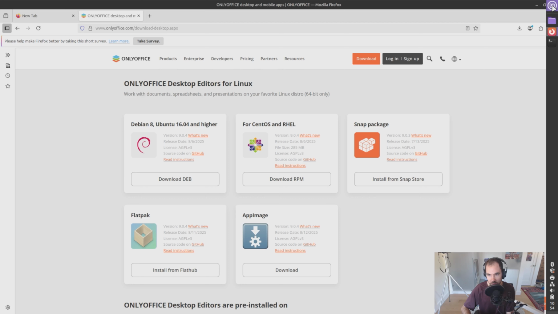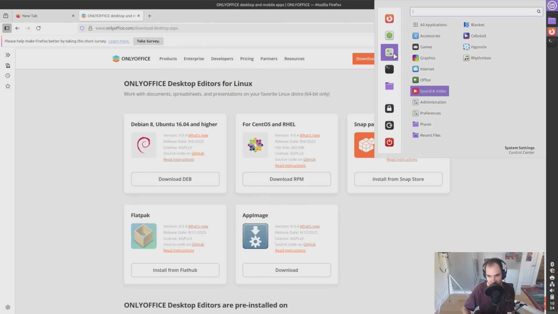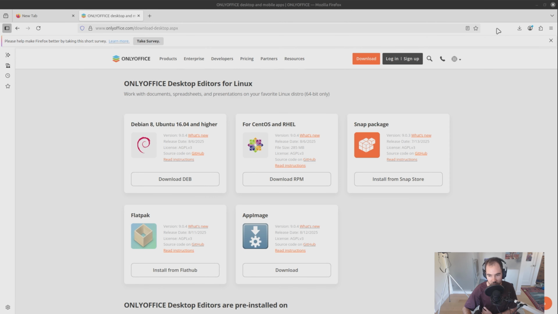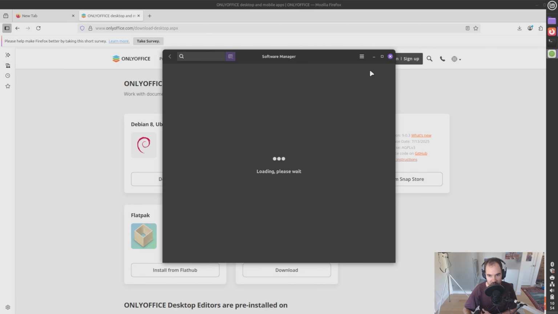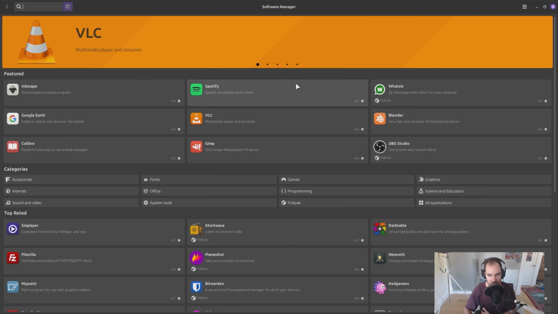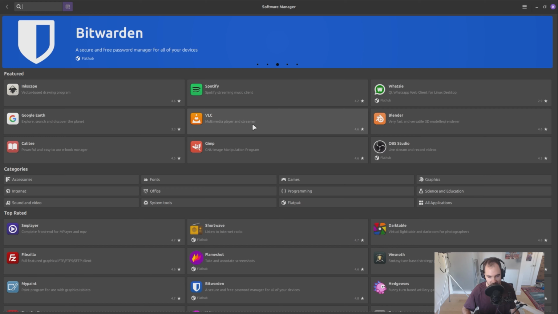Now, what you can do, the easiest way to install apps and stuff on Linux, is to go to your software manager. Here we go. It's literally called Software Manager here in Linux Mint. And we can make that full screen. Whee! This software manager right here is going to be your central repository of all the apps available for your particular Linux distribution.